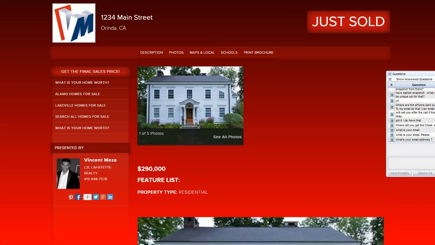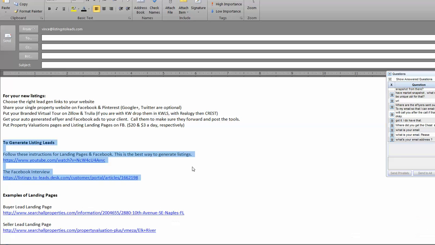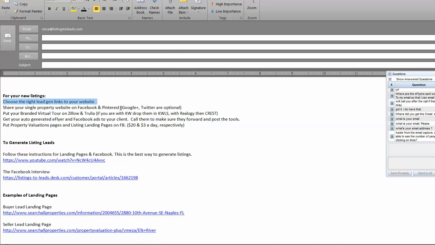So when we look at my little cheat sheet, we're talking about, hey, what do we got to do to get the most exposure? First of all, get the right lead generation links up here on the top. Get the right ones for each listing to your website. Share the single property website to Facebook and Pinterest.